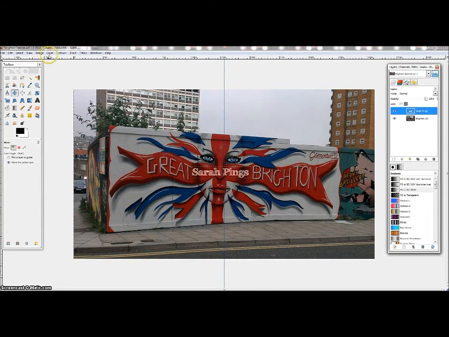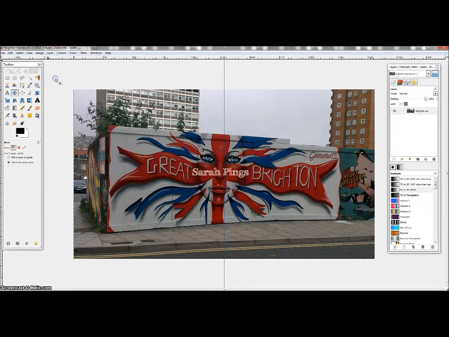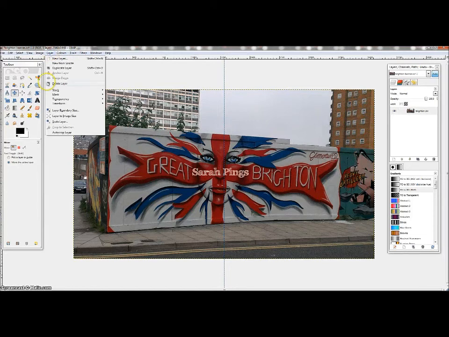and then I'm going to go up here to Layer and I'm going to go Merge Down, and this will flatten the image. So now I can't actually move anything. It all turns into one flat image. So yeah, you go Layer and Merge Down. If it's grayed out, it means you can't merge down.